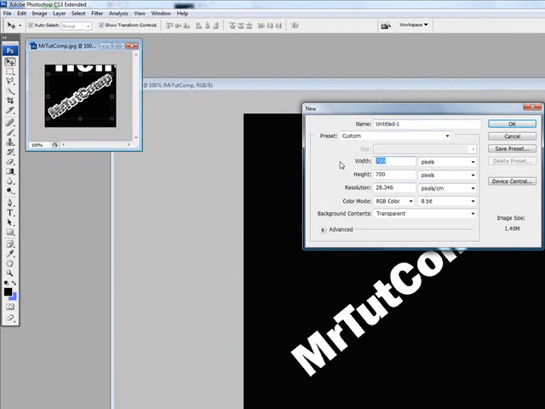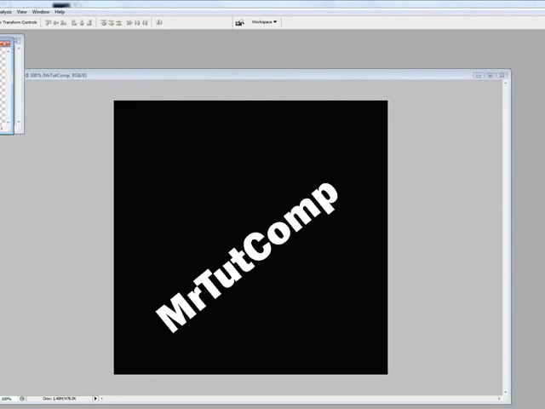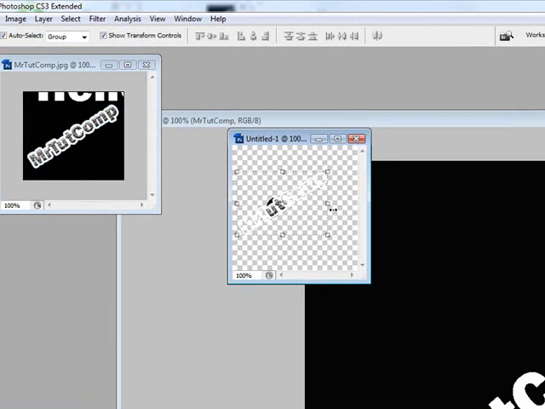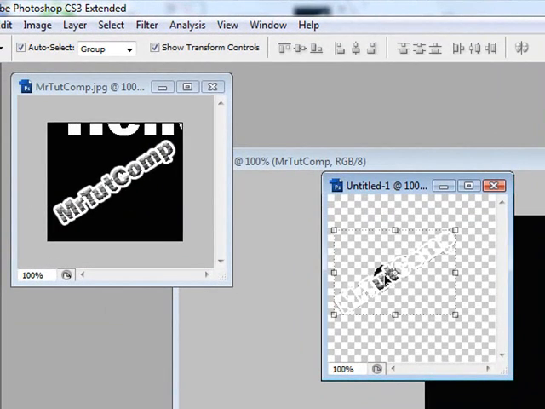So we're going to make a new one, and we're going to make this 200 by 200. As you can see, this is white. So when we drag this over, we'll see if there's any outside of it left. Okay, so we can see it's left out a lot.